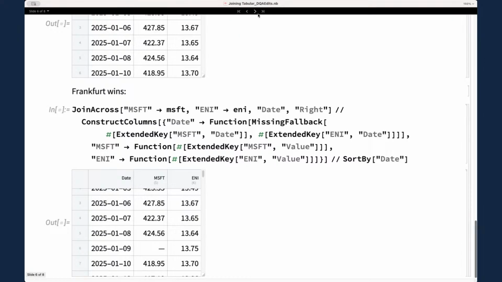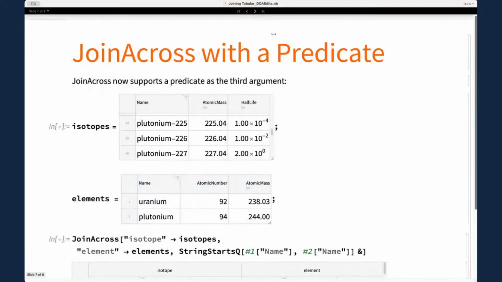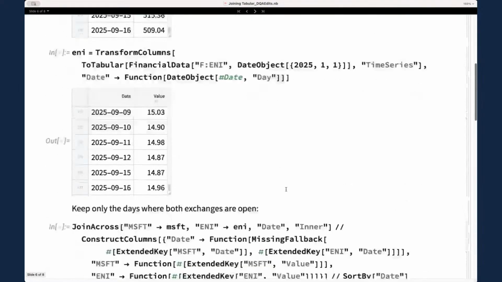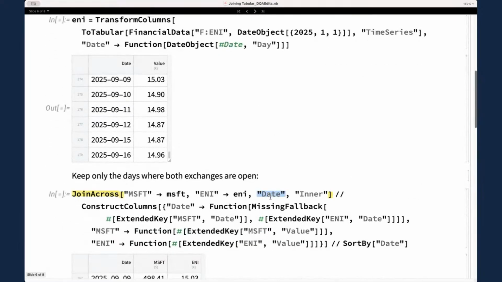Sorry, that was the fourth argument, not the third argument. Let's go back to the third argument. This is one thing that we've introduced just in 14.3 and that we think is very useful. If you remember from version 10, join across only supported comparing one key to another or multiple keys together. If you look at the examples before, here I've set date, which means take date from the left, date from the right. If they're the same, keep that row.